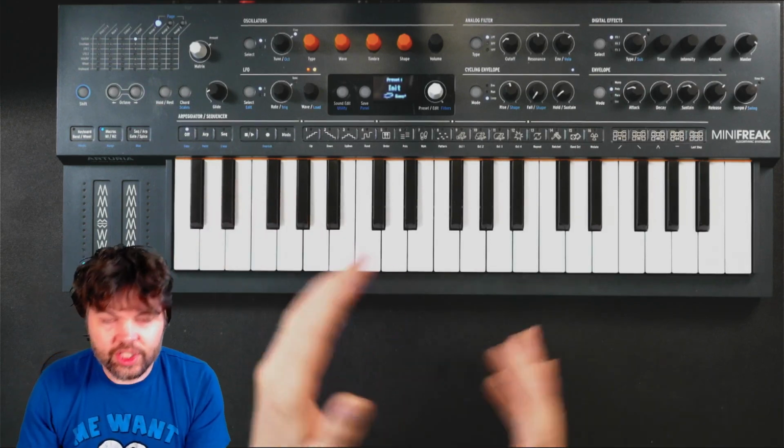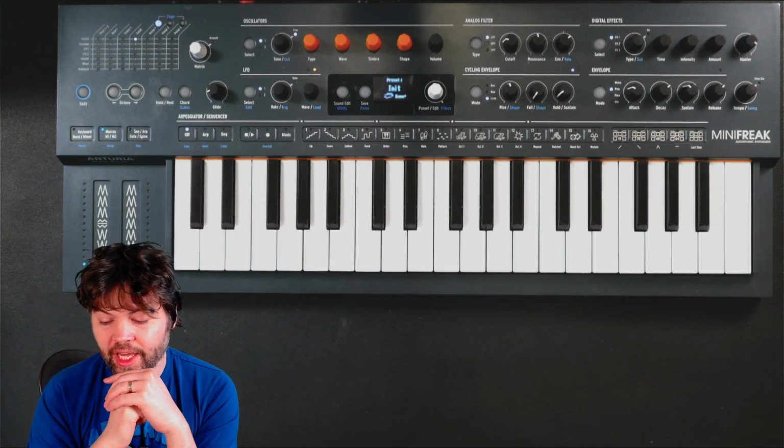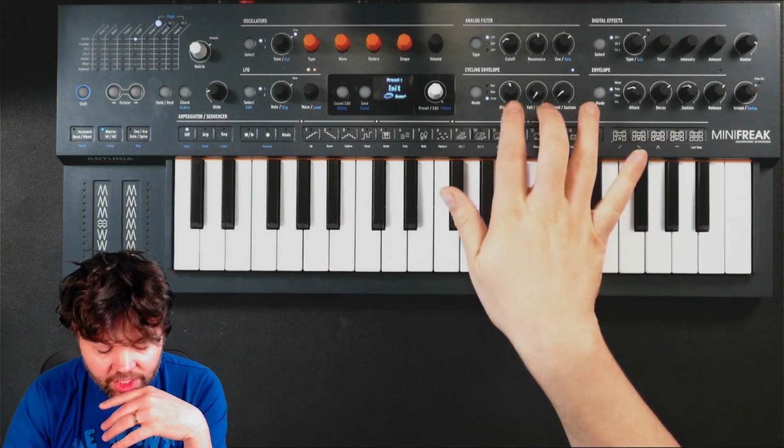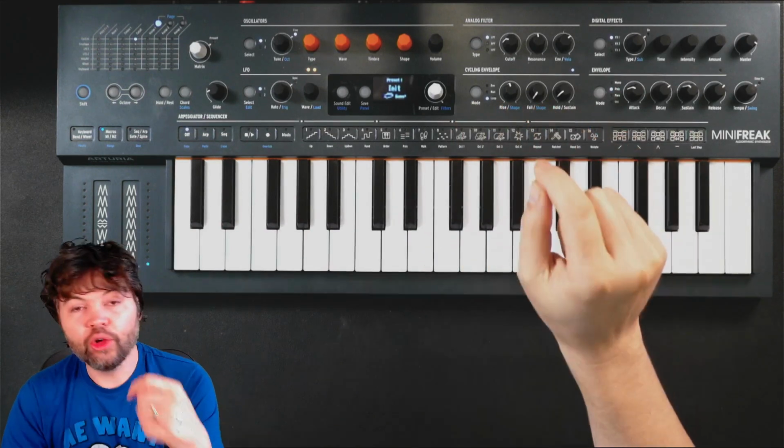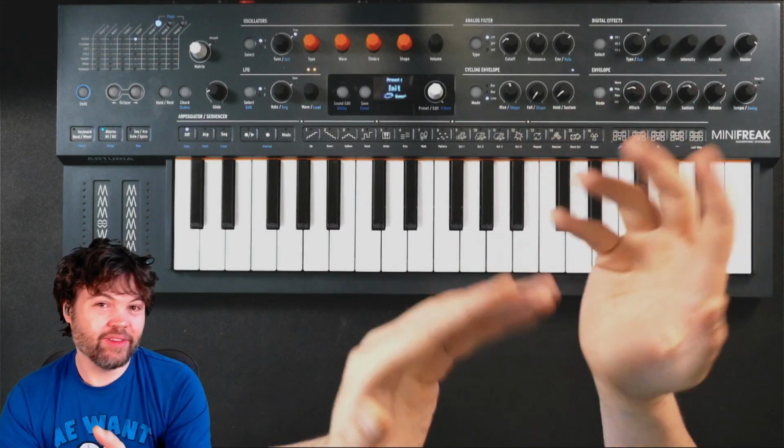Okay, so I think that's just about everything that I wanted to demonstrate here. Hopefully you get a feel for the cycling envelope and how in looping mode and free running mode it can behave a lot like an LFO.